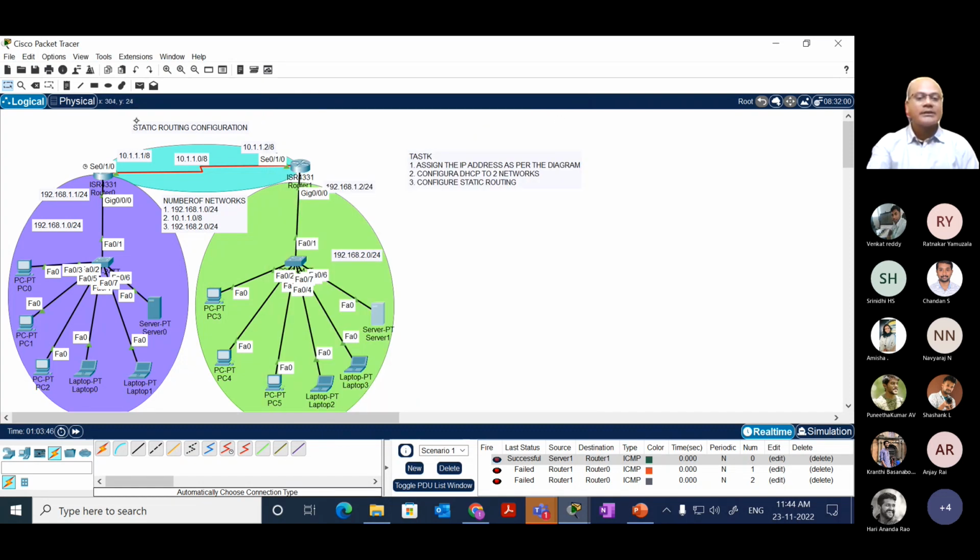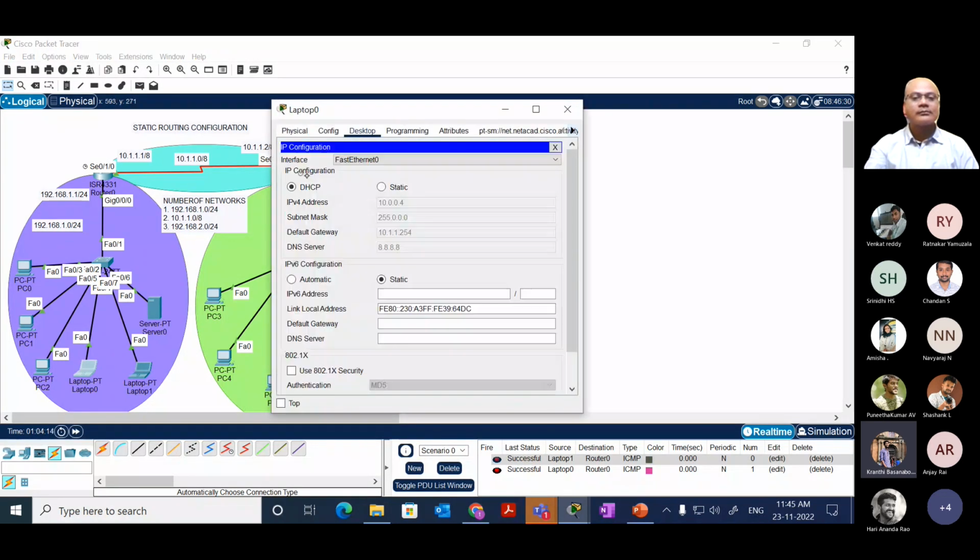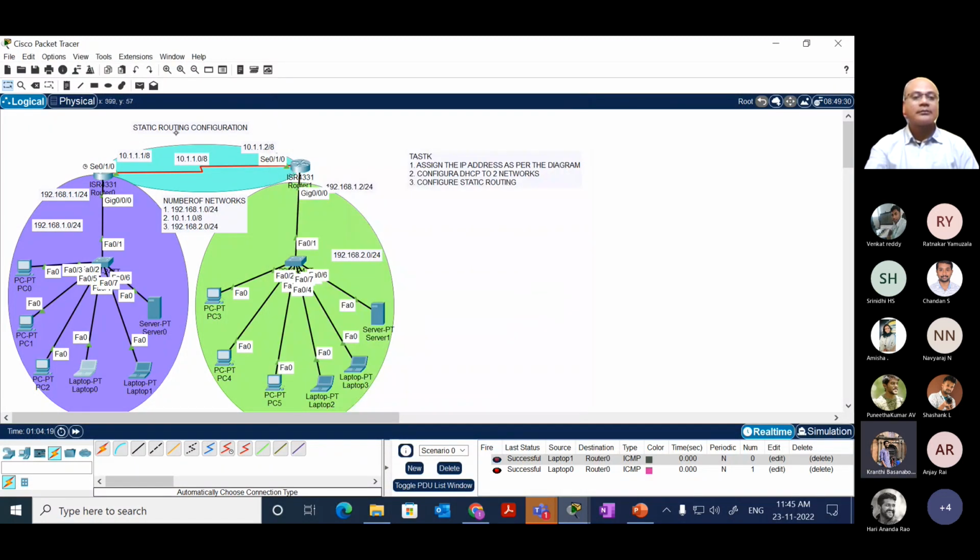Okay. So now we can see, guys, before configuring the static routing, if you check connectivity from this laptop to router, they can communicate, right? Because it is directly connected. The DHCP was not configured in that, only for interface 0 we have connected, for all the devices in router one. So now it's communicating, right?